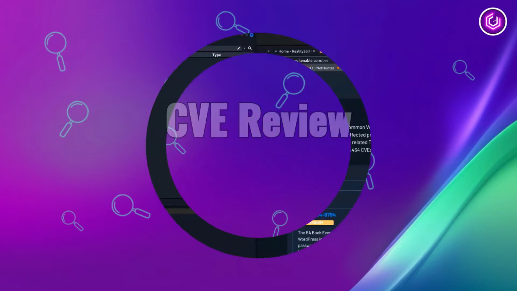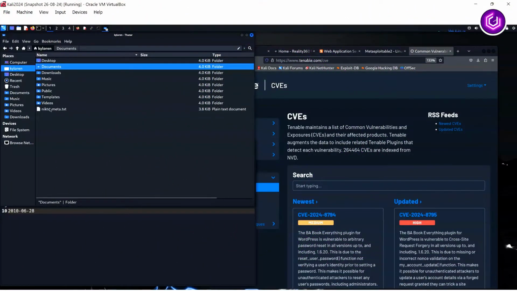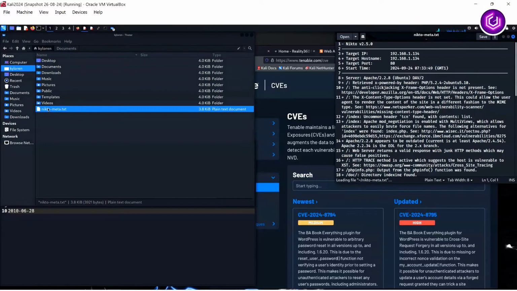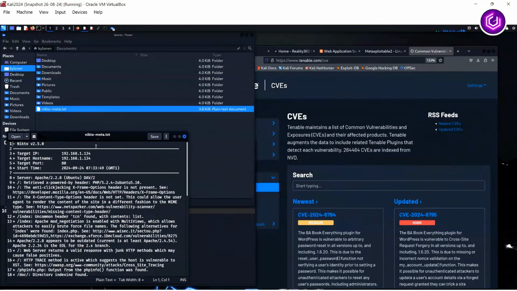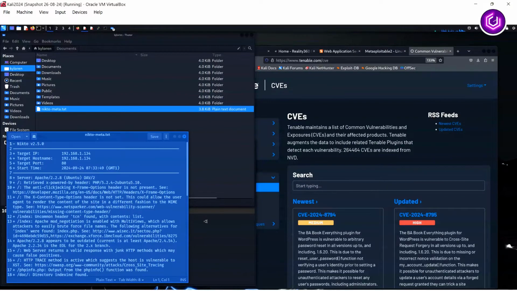You can now open the file that was stored in your local directory. This shows the output of the Nikto scan, which is useful as you can archive this and recall at a later date. For now, we will review the contents.